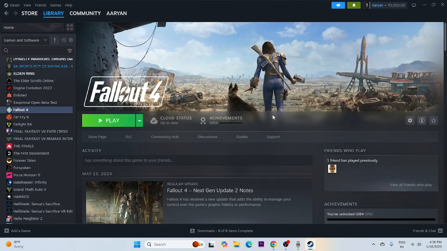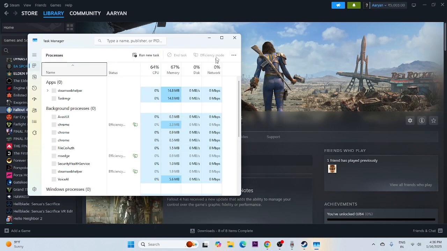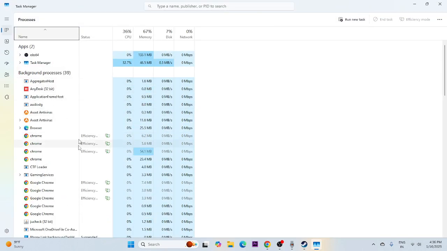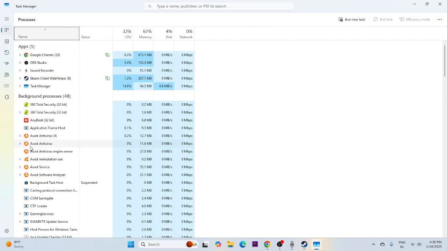Next one is that we need to close all the overlay and overclocking applications. Just go over here, right click, and go to the task manager. If you find the game over here, Fallout 4, or overclocking and overlay applications such as RivaTuner, MSI Afterburner, Discord and all those things, those should be removed from here.